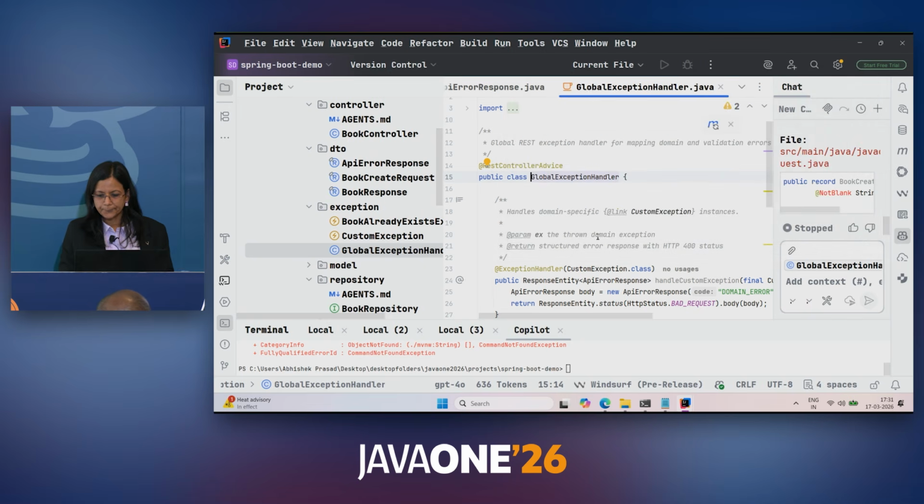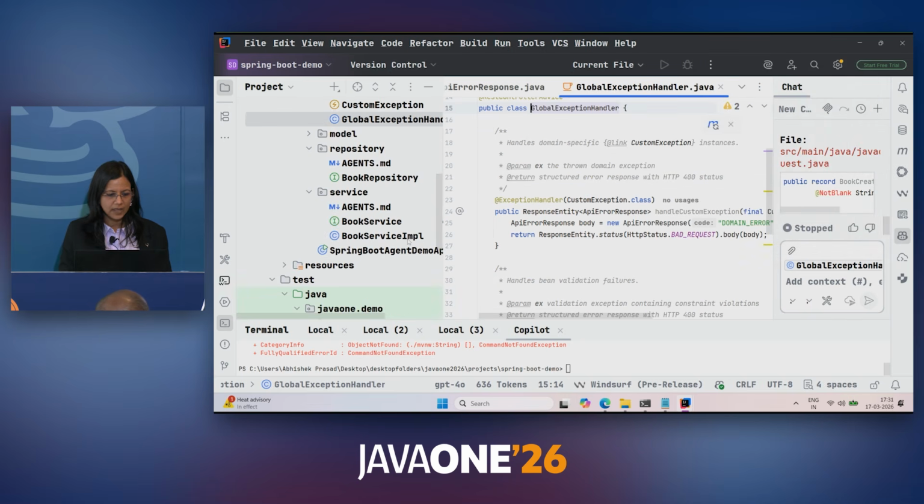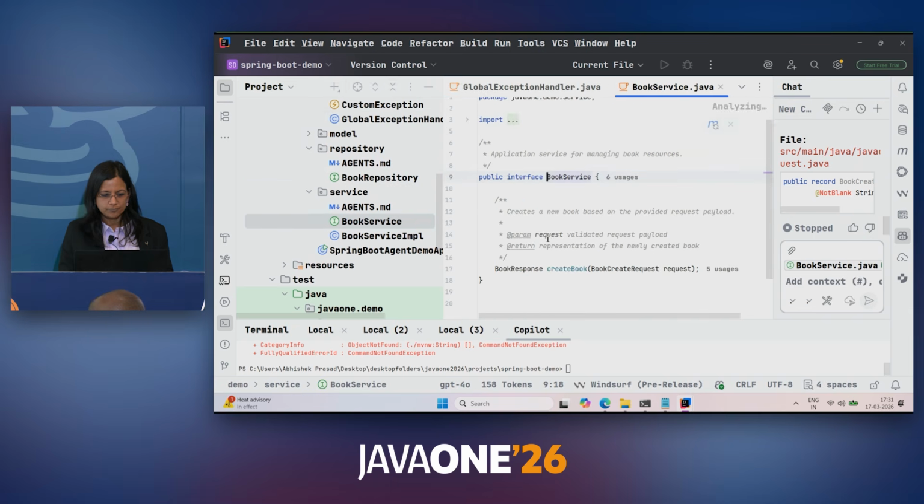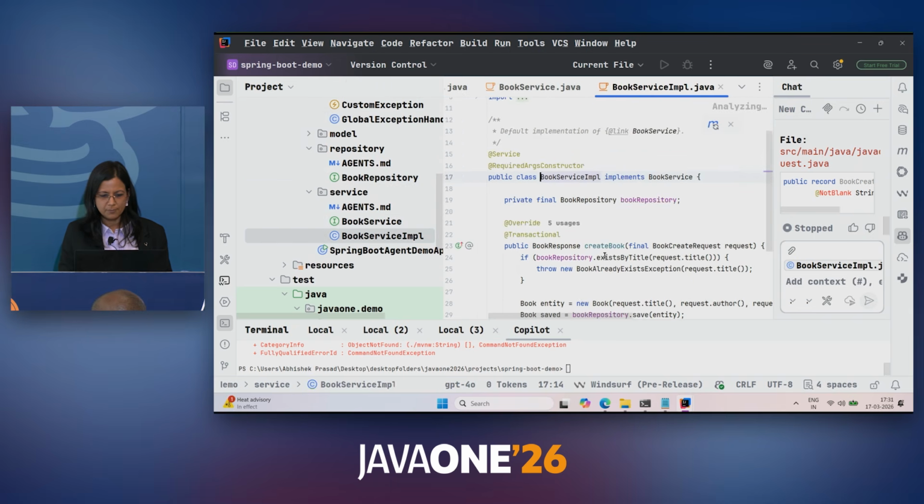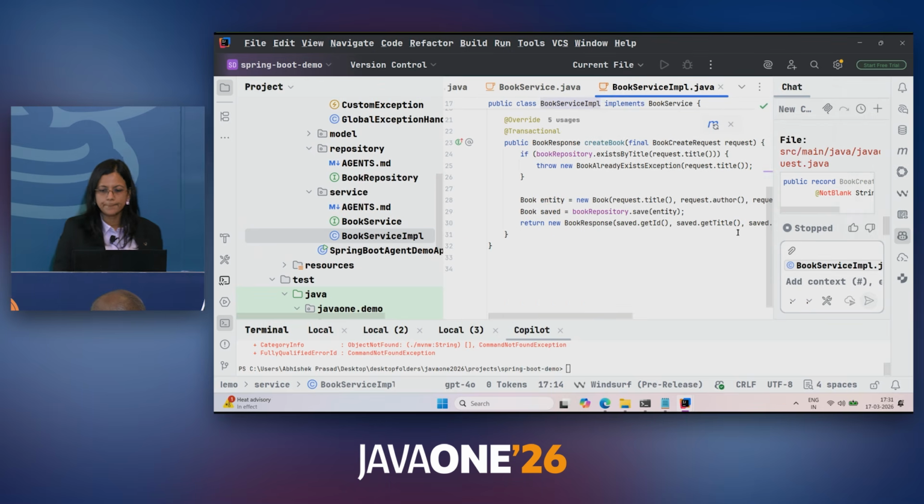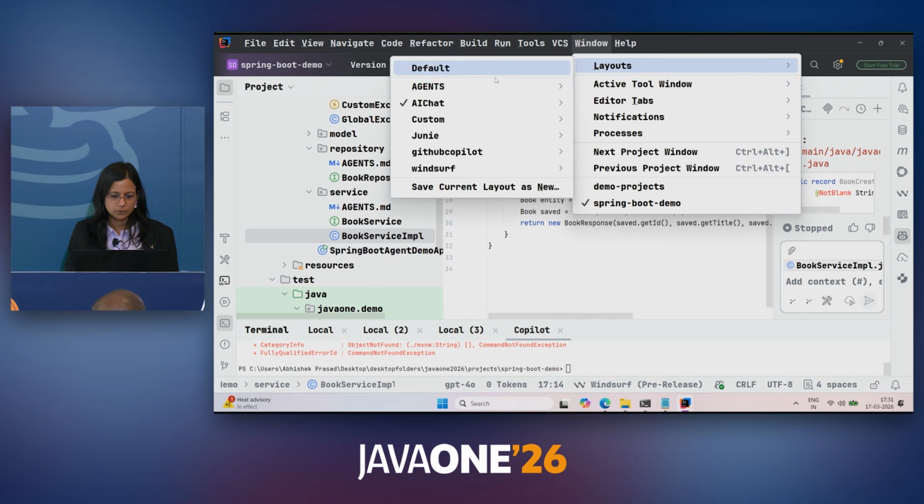And then I'll just walk through what all we have. Book services, IMPL. So it has taken care of this. Now, this was Copilot. I will now switch to AI Assistant, which you can see is the IDEA version of Copilot. I'll go to layout.